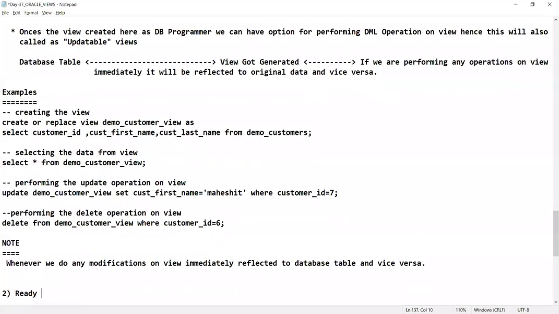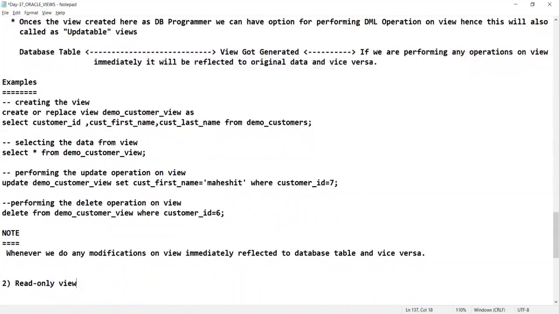The next one is the read only view. What do you mean by read only view? If the view is created with the read only option, such views we can call read only views. Understand? How can I create a view with read only? That is the question here.